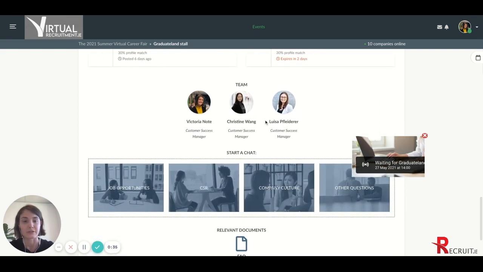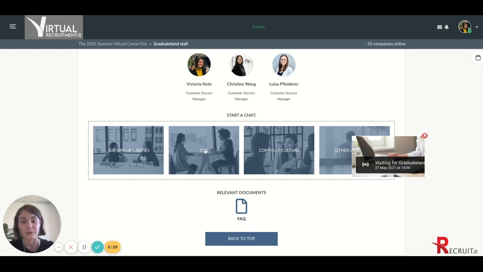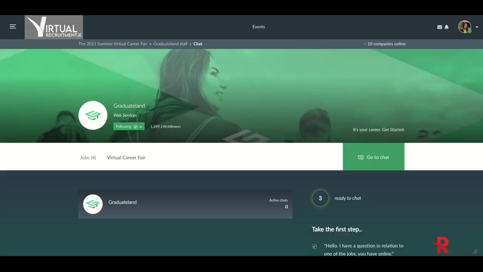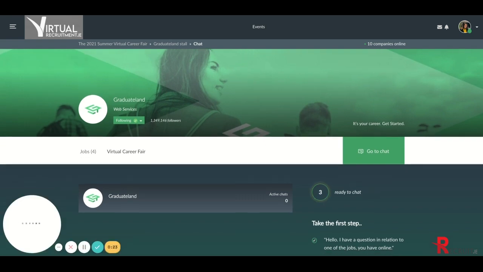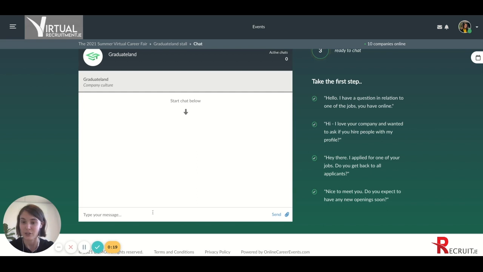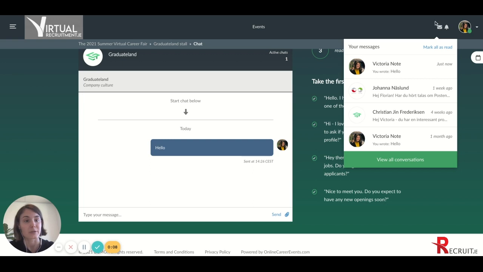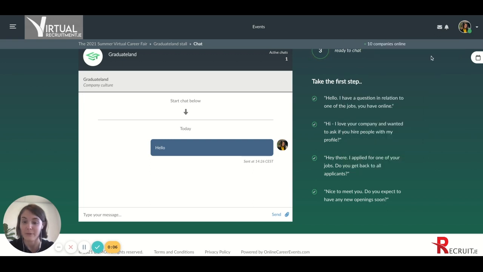Then I can also see that there's a team here that is manning the stall. And if I want to reach out to them, I would be able to click on a specific chat topic here. So I can click into this chat topic, and directly here, start a chat. So I can send in a message. From that point on, I don't need to stay here. I can definitely continue going through the event. But if that recruiter gets back to me, I will be able to see the messages directly here in my inbox.